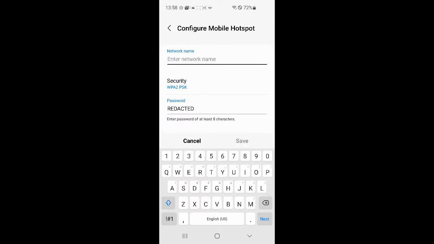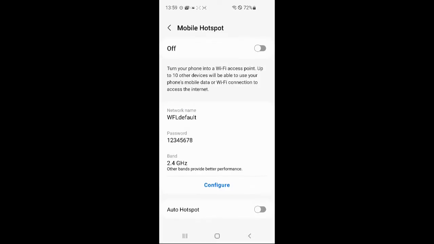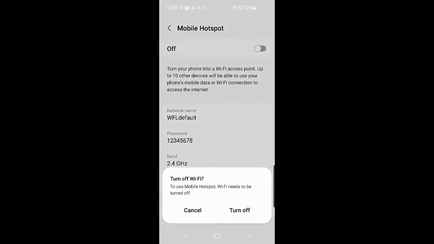Input the network name WFLDedault. The password is 12345678, and save this configuration. Once the hotspot is activated, if I scroll down, I will see that the WiFiLogger is connected to this default hotspot.